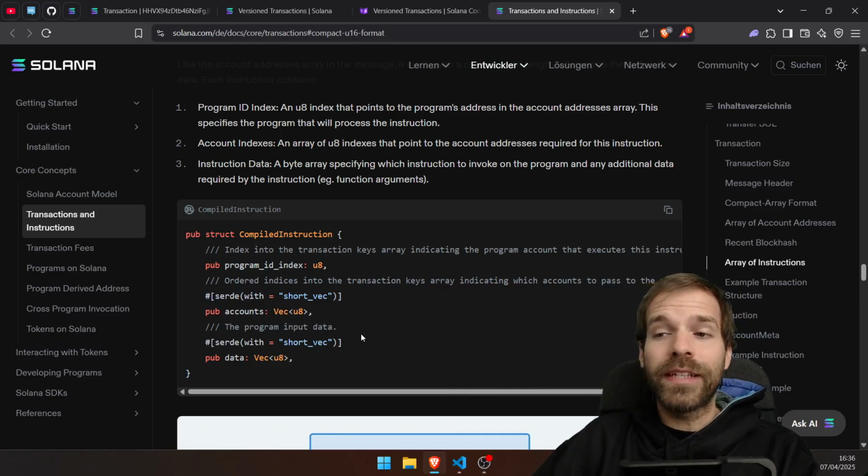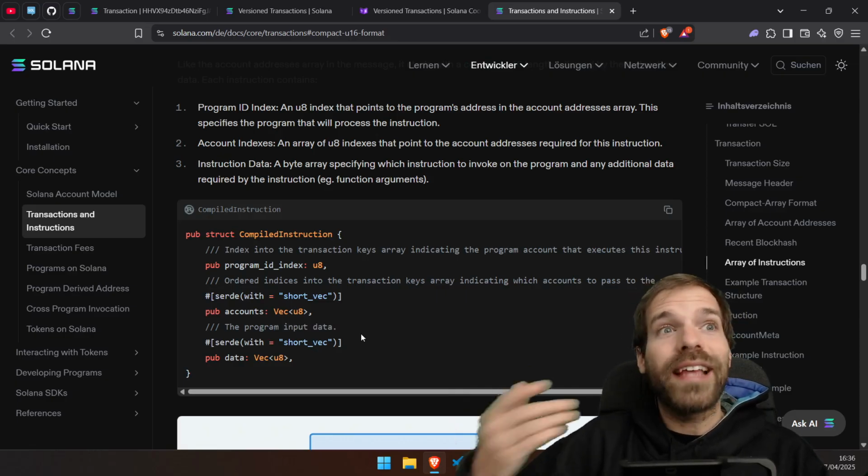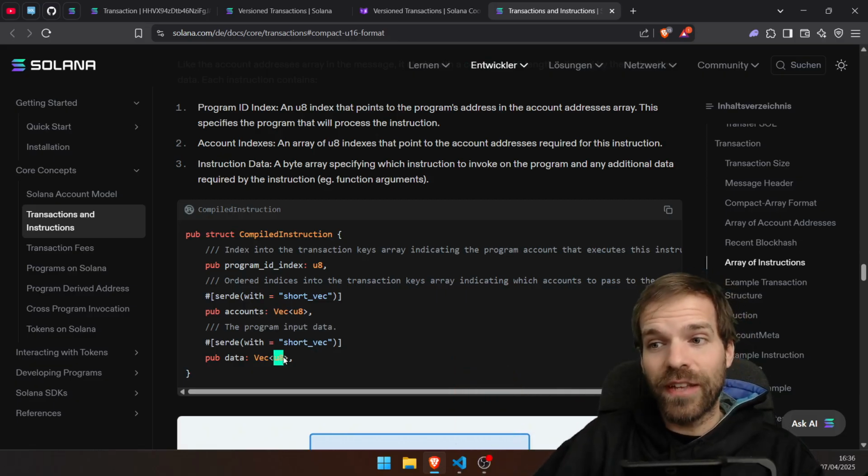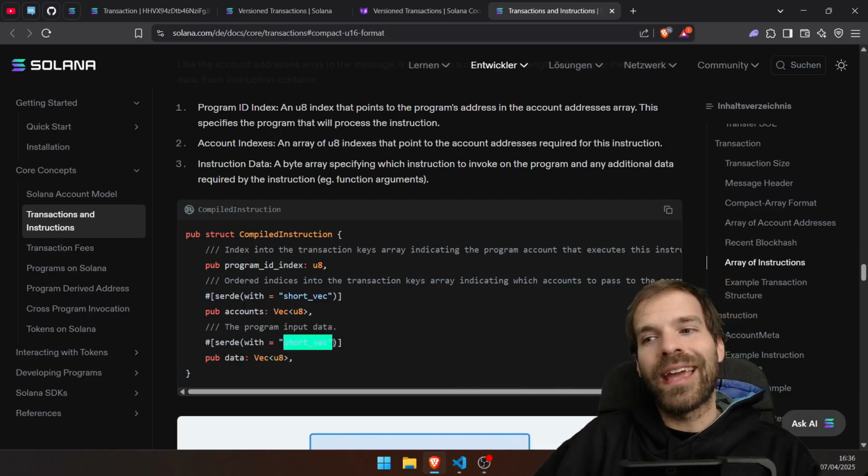And then the input data, well, guess what? That's again just a bunch of bytes. So we again just have a vector of U8s. And again, we will use this short vec encoding. Here we could theoretically have more than 255 bytes as instruction data.